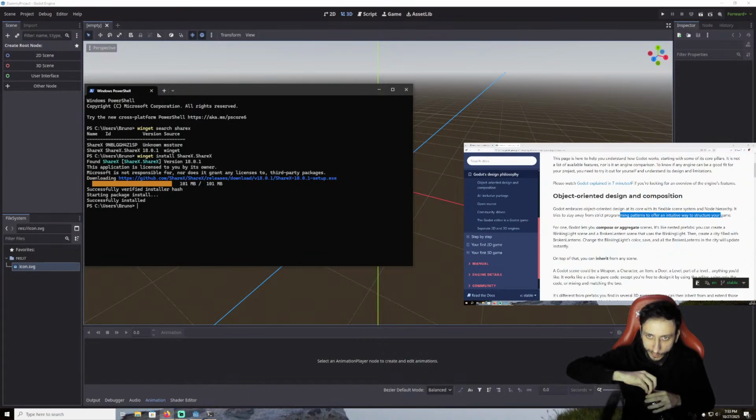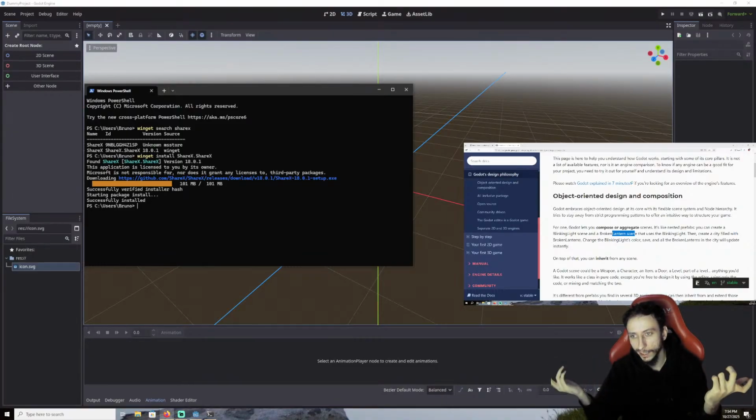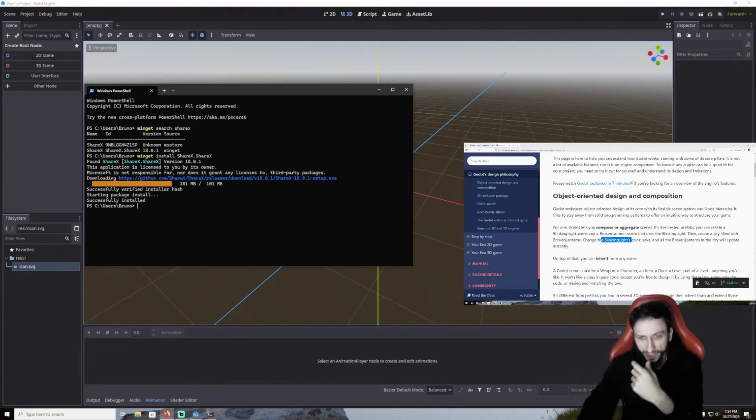Wait, what? Godot lets you compose and can create a blinking light scene and a broken lantern scene that uses the blinking light. Or the lantern, and it uses, yeah, it's classic. Like, yeah, it's a class. It just uses the other object. It's an object, yeah. And then create a scene filled with broken lanterns, so the lights are inside, change the blinking light's color, save, and other. Yeah, that's amazing, of course.